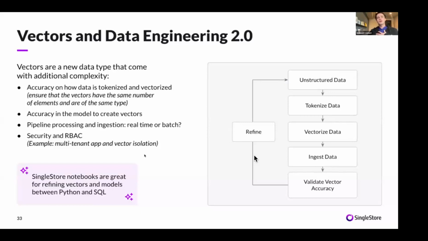So when you think about building your application, especially if you have a multi-tenant application, you want to have your vectors, and you want to be able to have RBAC and security in mind, with potentially vector isolation, or use row-level security in a database to filter out which rows and which vectors you want to analyze and show in your application. And SingleStore notebooks are great for refining vectors and models.